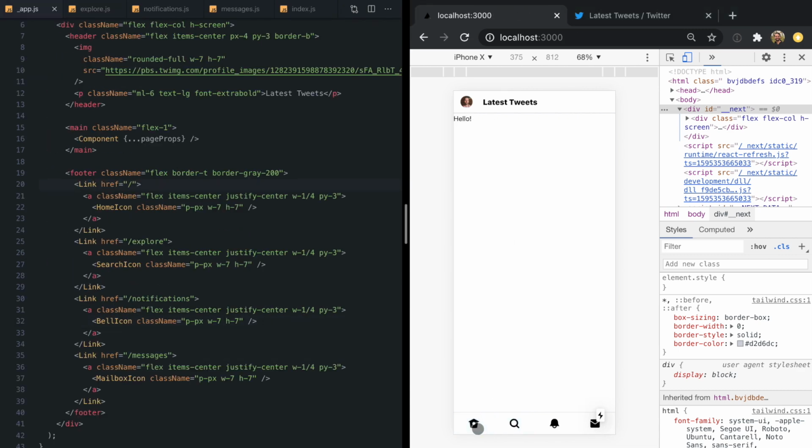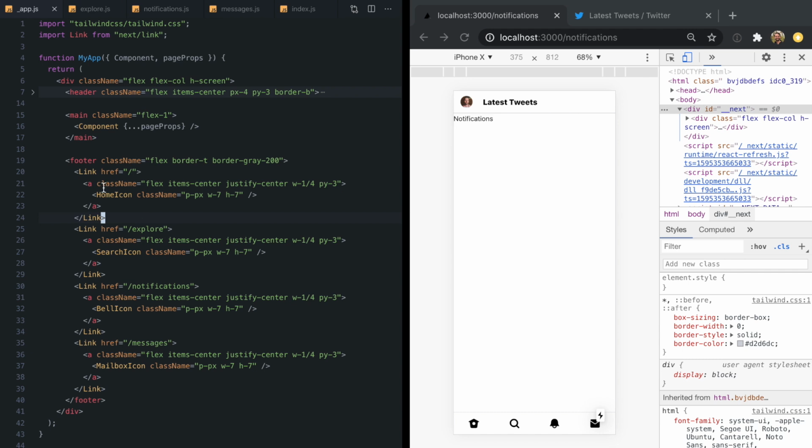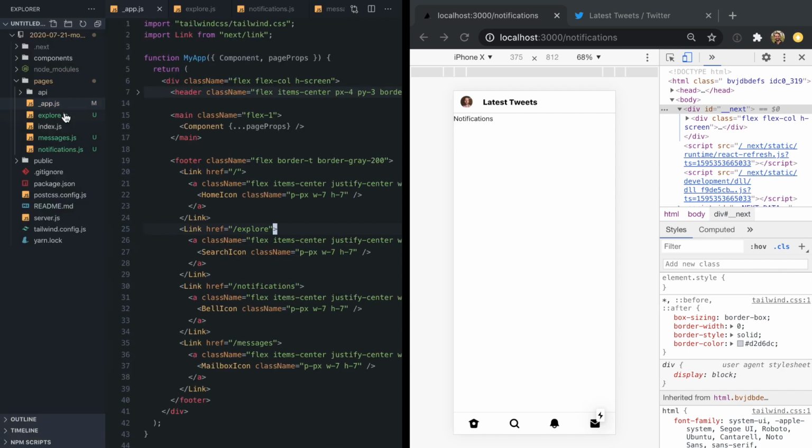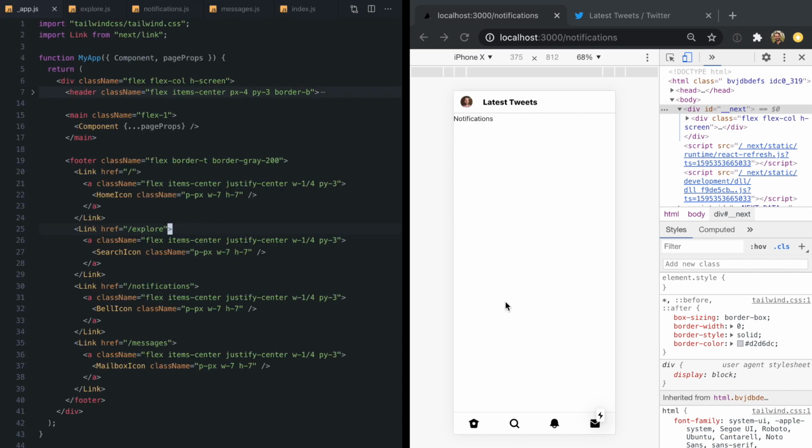All right, I have the basic navigation working here. I went ahead and imported Link from Next and wrapped each one of our A tags with a Link and the appropriate href. I also went ahead and created these 3 new pages, one for Explore, one for Messages, and one for Notifications. You do that just by creating these files right here. And now we can click on these and we can see that the URL is updating and the page content here is updating as well.